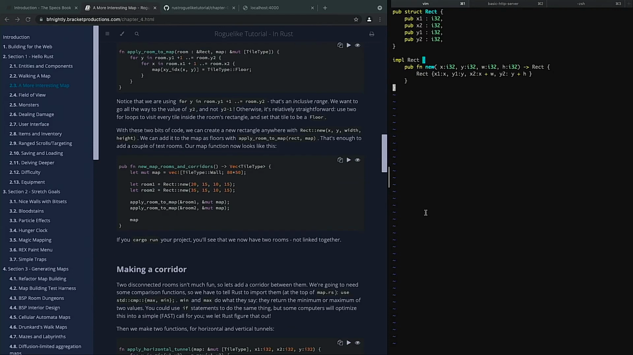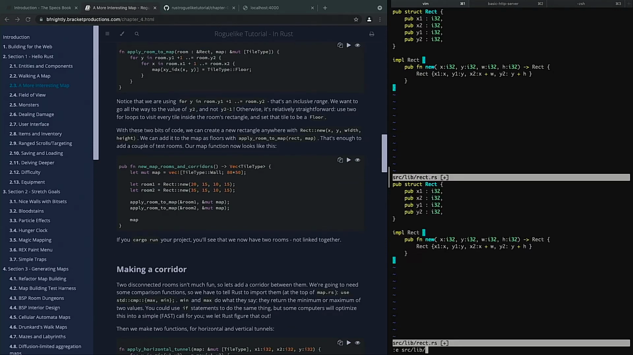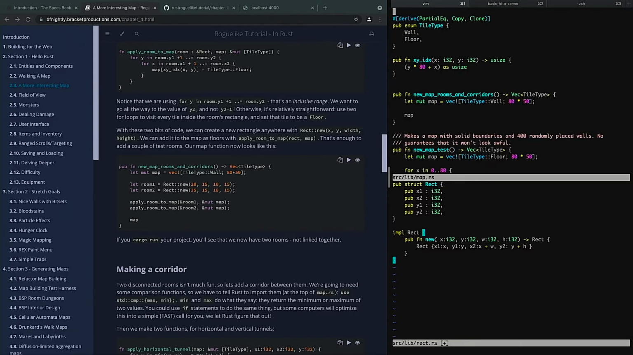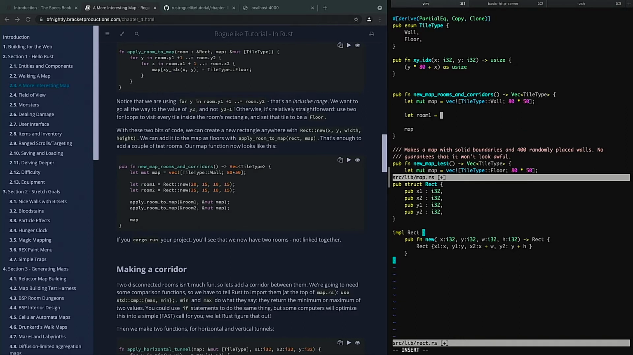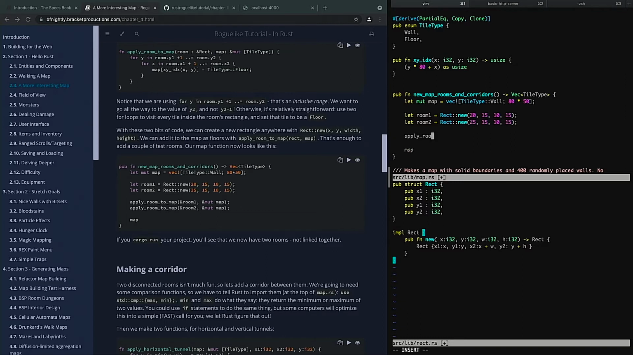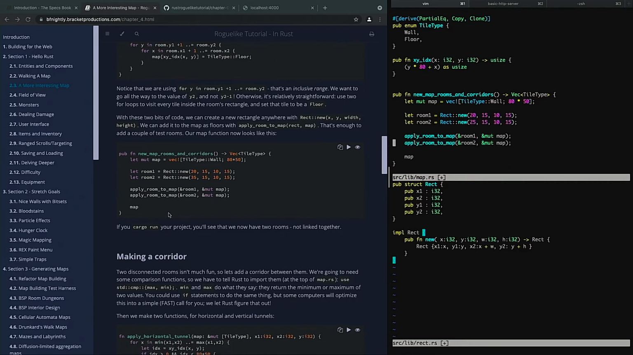So in our map, we're going to now add, see, because this just does rect new, right? And then apply room to map. Oh, okay, we have a new function called apply room to map. So let's do that. Let room1 equal rect new 20, 15, 10, 15, and we'll create room2 and make this 35, 15, 10, 15, and then apply room to map, and pass in room1 and our map that we're going to mutate, and we're going to change that there and apply both rooms. If you cargo run your project, you see I have 2 rooms.